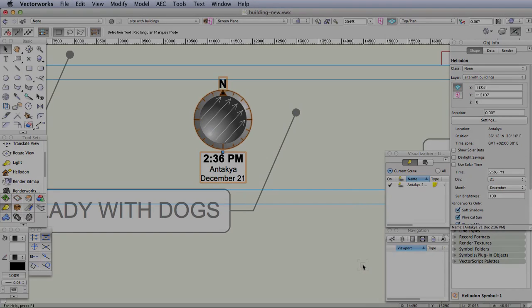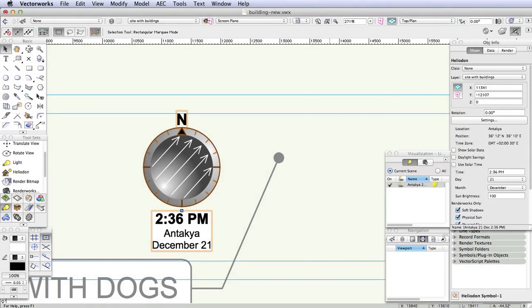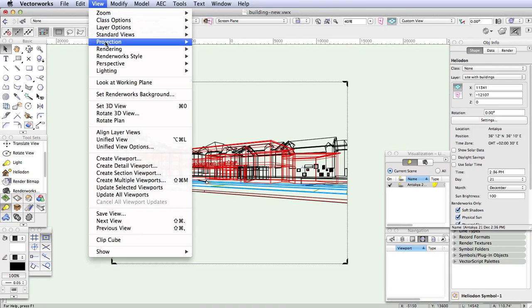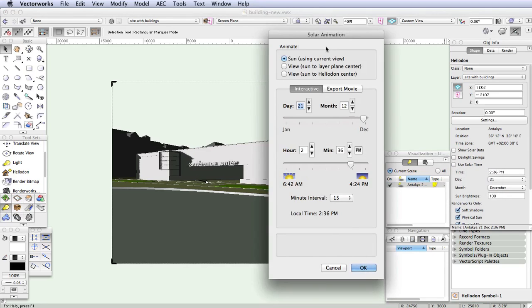any changes. Now, sometimes it's better to change the settings in the Solar Animation dialog box while you are in a rendered view, because then you can see the results right away, and especially when you're rendering in OpenGL, because OpenGL renders so quickly. So to see this, let's switch to a perspective view. And now let's render. And now we can go to the visualization palette and first select the Heliodon object and then edit it. And as we make the changes in the settings, right away you can see the results in the rendering.